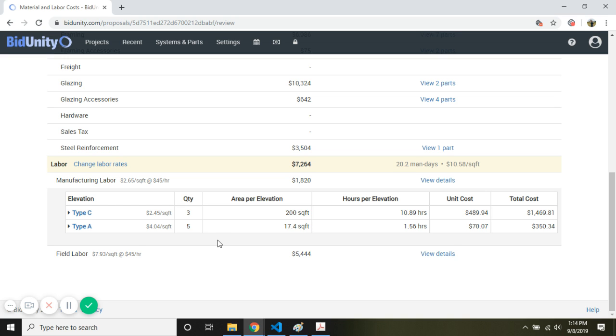If you want to try and verify the accuracy of the labor that is included, you have a total cost, okay, per square foot to perform the work. That works out to 20 man days. A man day is an 8-hour increment of time. So we multiply 20.2 times 8. That'll give us the total number of hours.